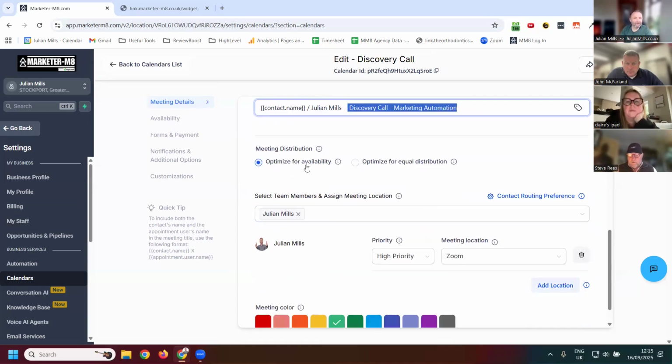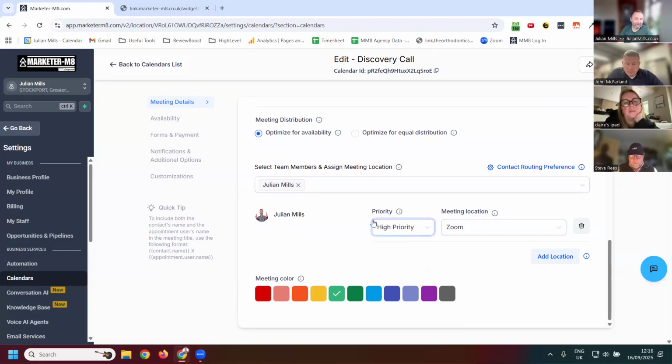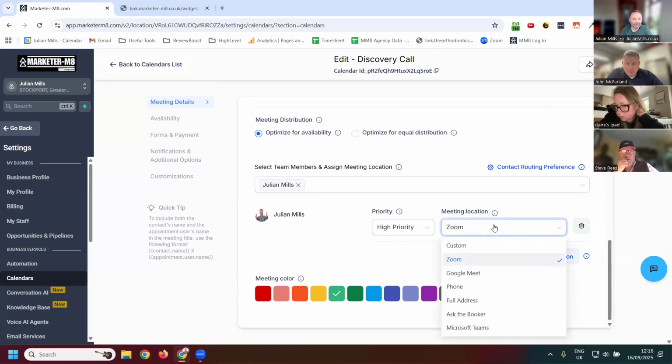Meeting distribution. That is more to do if you've got a sales team. You can optimize the distribution of the inquiry calls coming in. See here on this calendar, it's only me. It's high priority as ever. The meeting location. So in your user profile, you can set which video tools you're using. You see here, I've chosen Zoom for my calls. But equally, you could ask the booker how they want to meet, things like that. So you've got all your settings there. Or it could be just a phone call. You might just say you'll phone them at 12 o'clock or whatever time.